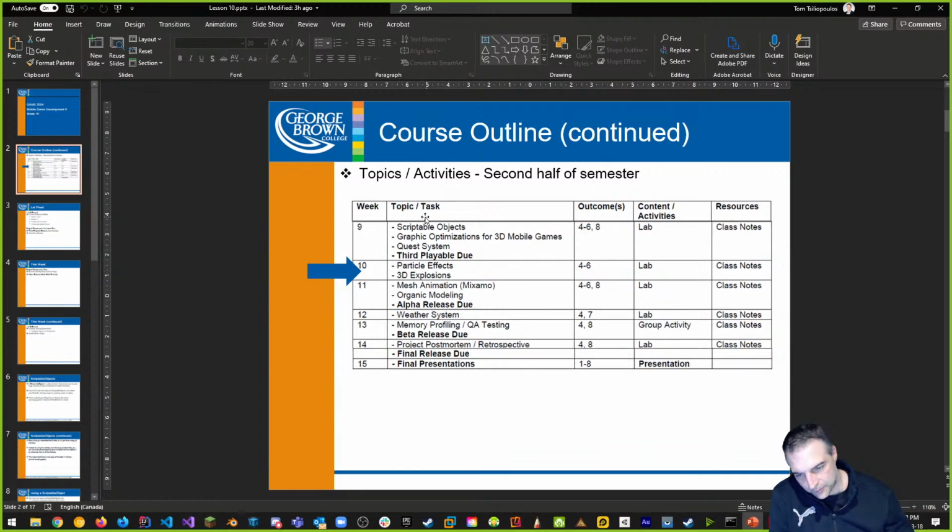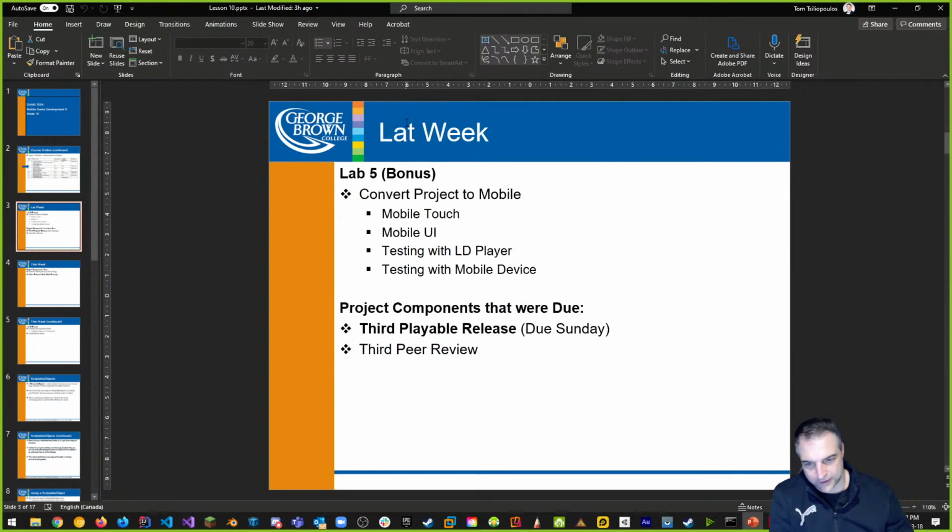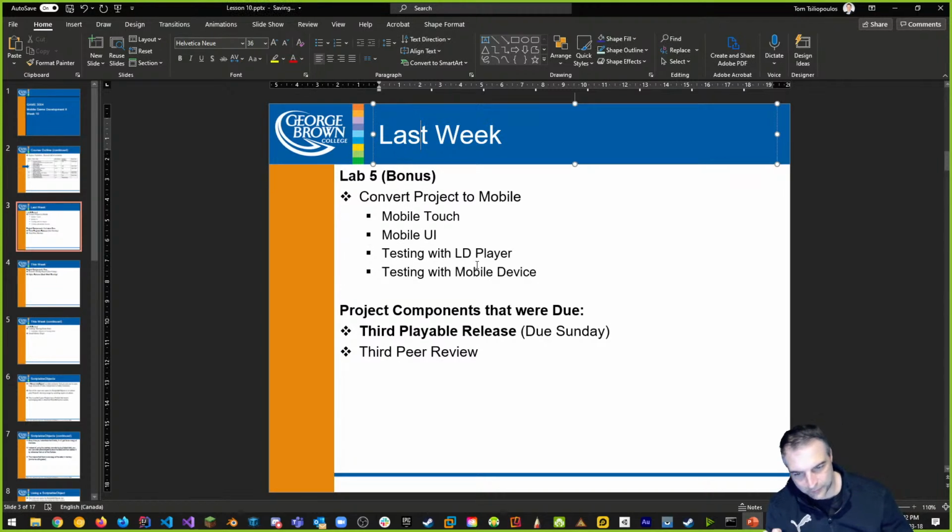Last week we talked about scriptable objects. It's like we're a week behind. But we'll be doing scriptable objects and saving and loading this week. And I'll talk about how you can do that on mobile, which is the challenge, right? And last week, we did this.